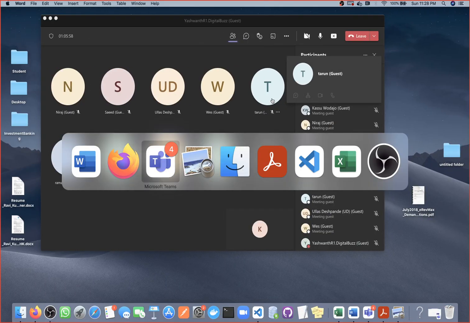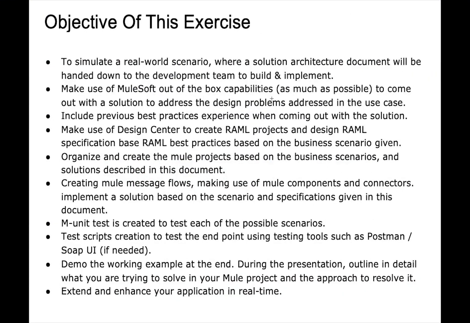Ravi, I have a doubt. Batch processing and parallel for each, both will process the records parallelly, right? Yes, correct. What is the difference between this?